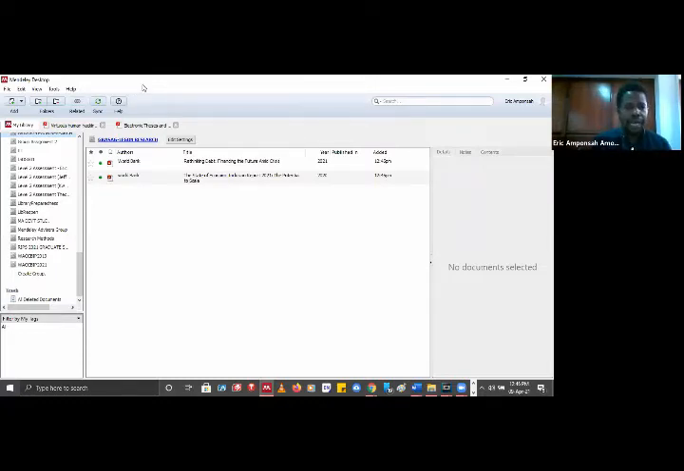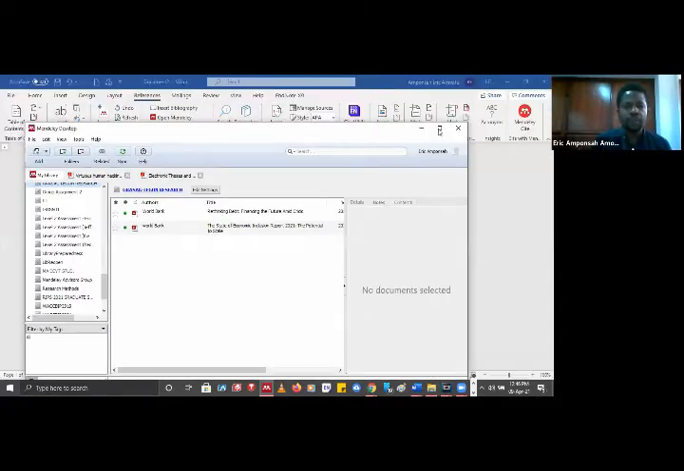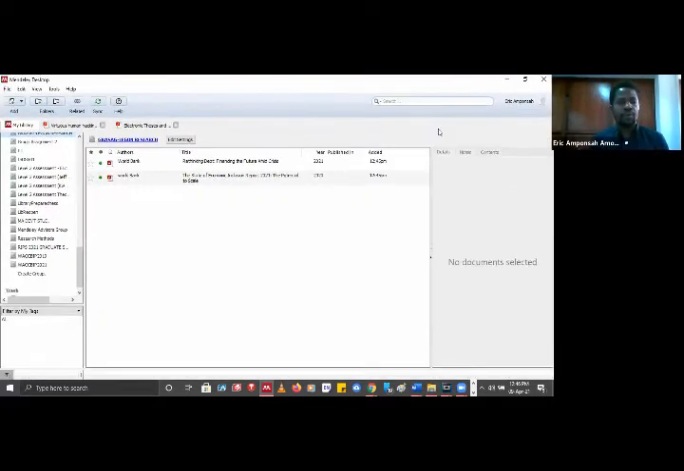Okay, now how do you cite? The moment you create your Mendeley account, please remember that for Mendeley to be able to work with or collaborate with Microsoft Word, the two software need to be integrated. Now, they have automated that. The moment you install Mendeley, it integrates, but somehow, it doesn't happen for some people.